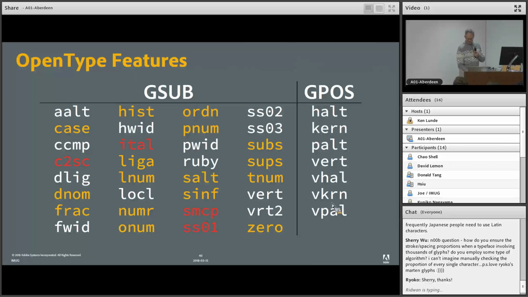Any other questions in that chat? Yeah, Sherry has one new question. How do you ensure the stroke spacing proportions when a typeface involves thousands of glyphs? Do you employ some type of algorithm? I can't imagine manually checking the proportion of every single character. P.S. Love Ryoko's Martin glyphs. Smiley, smiley, smiley. And Ryoko said thanks to Sherry. That's about the Martin glyphs.